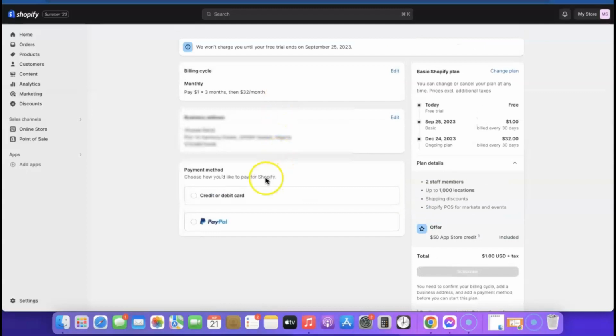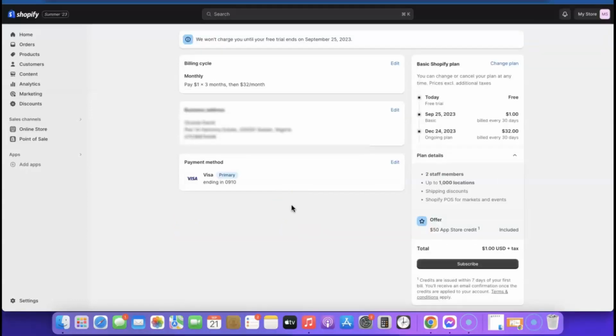Here, what you want to do now is choose the payment method you want to use for your Shopify subscription. If you want to go with credit or debit card, you simply need to click on it. And if you want to use PayPal for your subscription, all you need to do is click on PayPal. I'm going to choose my payment method so we can proceed. All right, as you can see, I've just added my credit card. As you can see here, it says we won't charge you until your free trial ends.